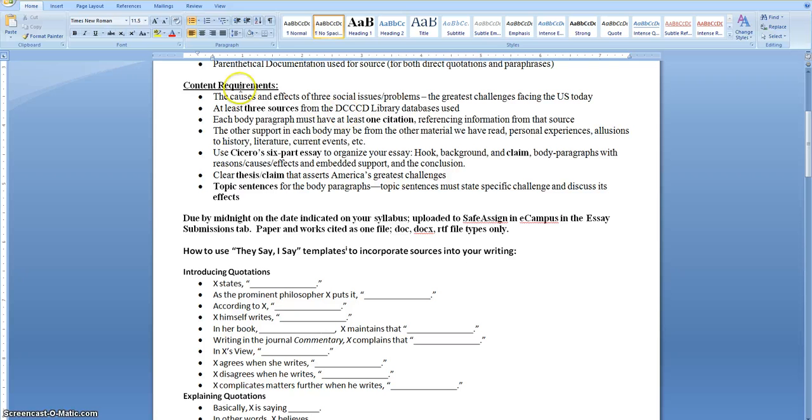These are the content requirements. You're looking at the causes and effects of 3 social issues. Because it's only 1100 words, you're superficially looking at these 3 problems, and you would dedicate, I would say, a paragraph to each problem. Each body paragraph must have at least 1 citation where you've referenced the database, and your other support can be personal experience, current events, an analogy, anything else that makes solid support.